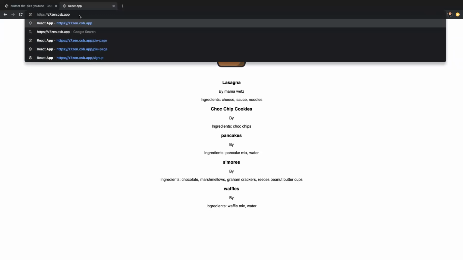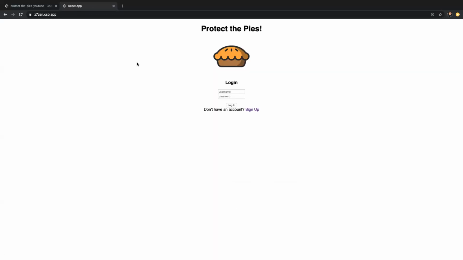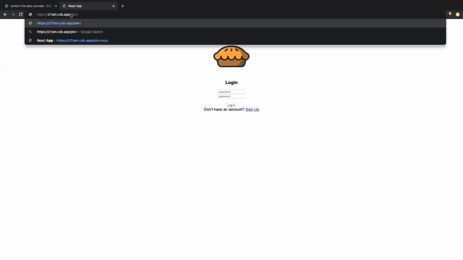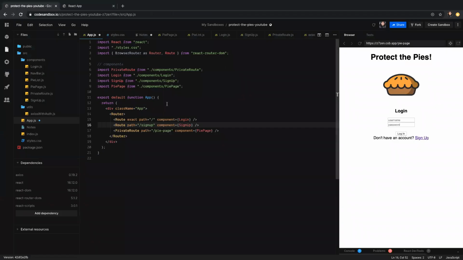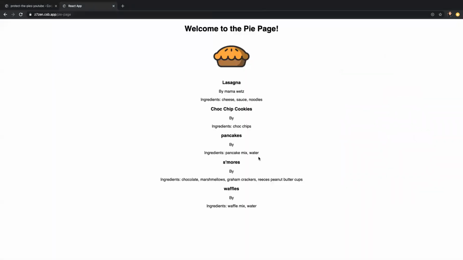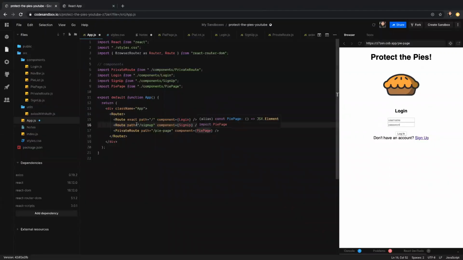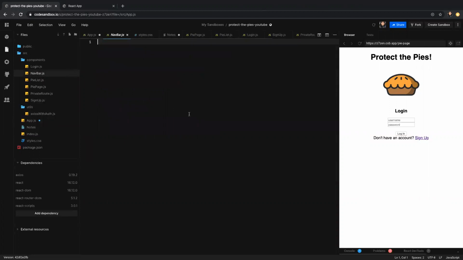So let's go to our, oh my goodness. Let's go back to our app. And let's figure out how we can build a Navbar so that we can switch between this page and the login page. So this is pretty easy.